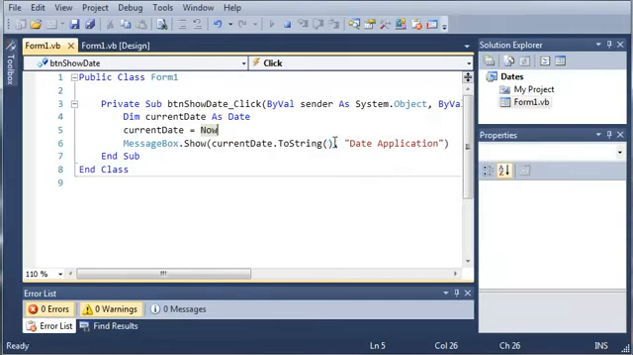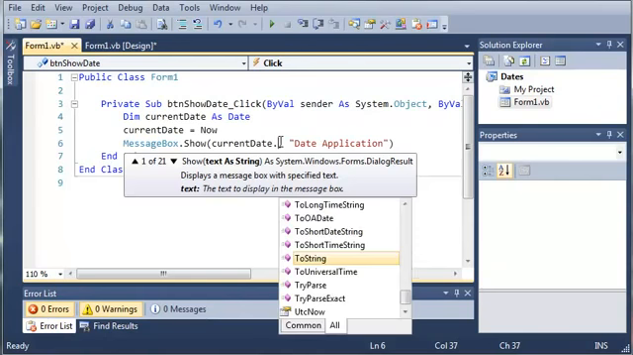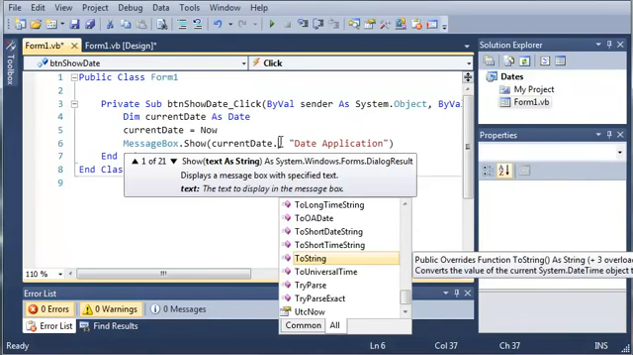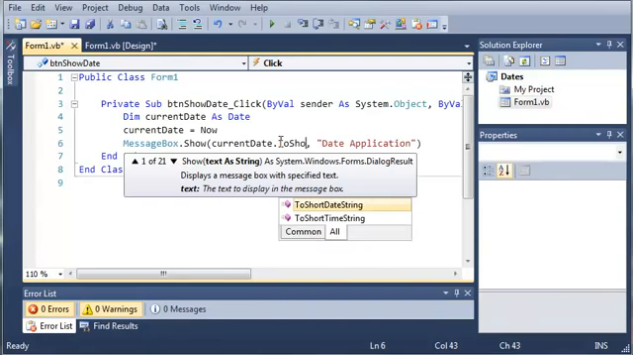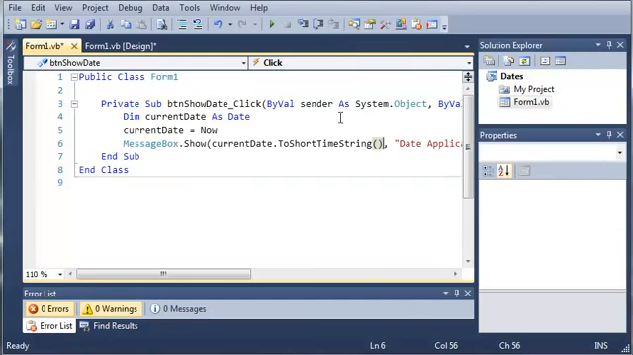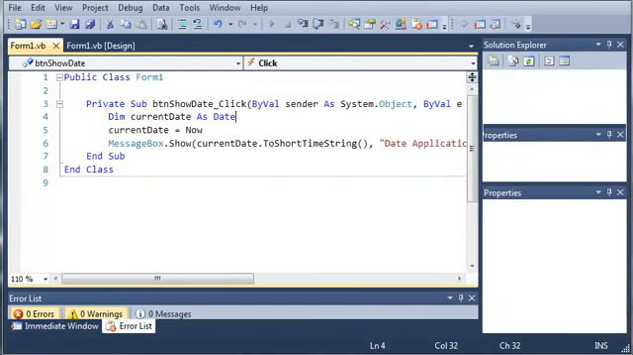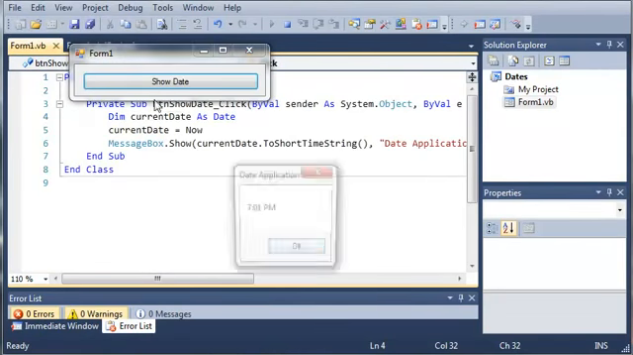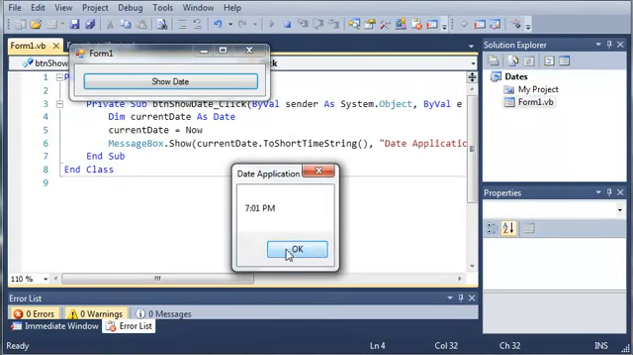Now what we can also do is convert the current date to another format. Let's say you don't want the month, the day, the year, and everything in there. What we can do is type currentDate.ToShortTimeString. What this is going to do is convert it to a short time string, which means it's just going to show the time, 7:01 p.m.